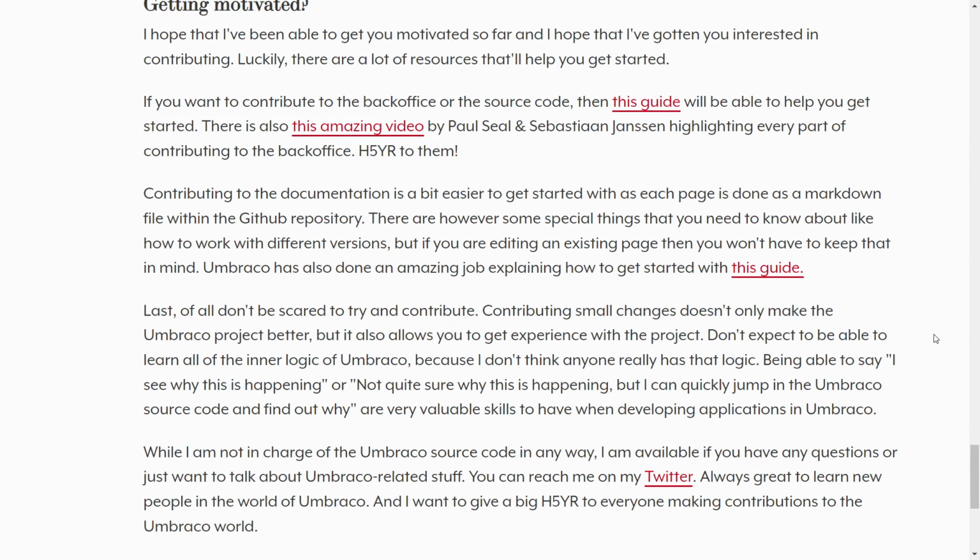Last of all, don't be scared to try and contribute. Contributing small changes doesn't only make the Umbraco project better, but it also allows you to get experience with the project. Don't expect to be able to learn all of the inner logic of Umbraco, because I don't think anyone really has that. Being able to say, "I see why this is happening," or "not quite sure why this is happening, but I can quickly jump in the Umbraco source code and find out why," are very valuable skills to have when developing applications in Umbraco.